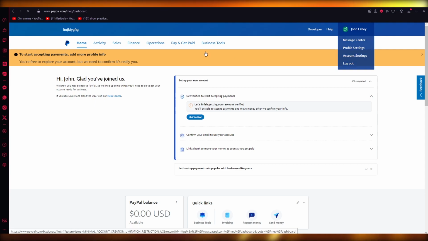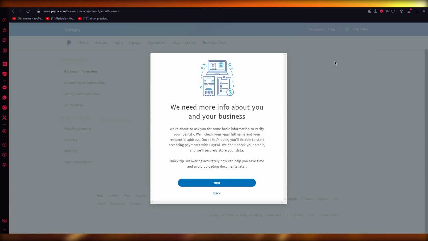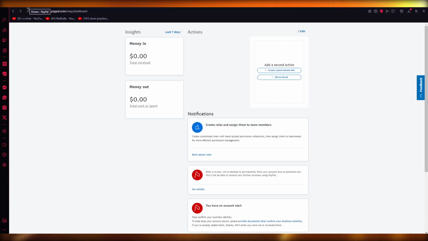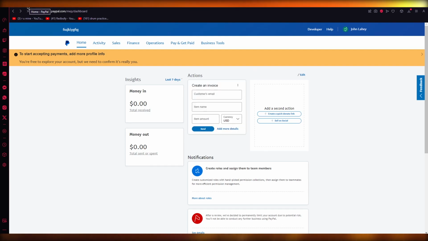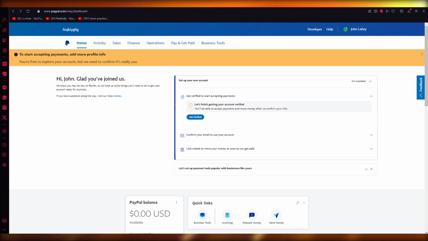So all you're going to do, come to account settings. From there, go to business information and update this type of information as you can see. And then you're just going to click on next, update your information. I'm not going to go next, just not to give out my information, but you get the point. You're going to update your information, change your business name from your real name to whatever you want to show the audience. And you should be good to go from there.